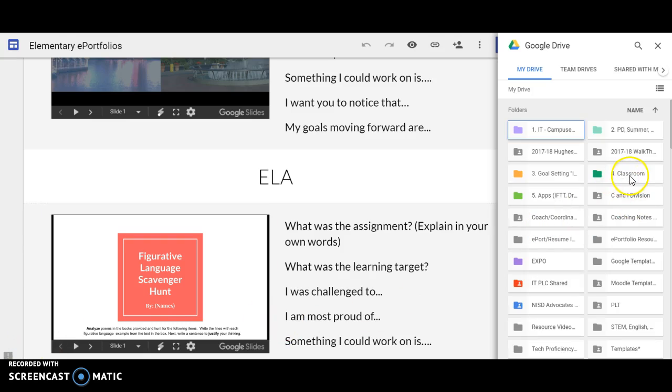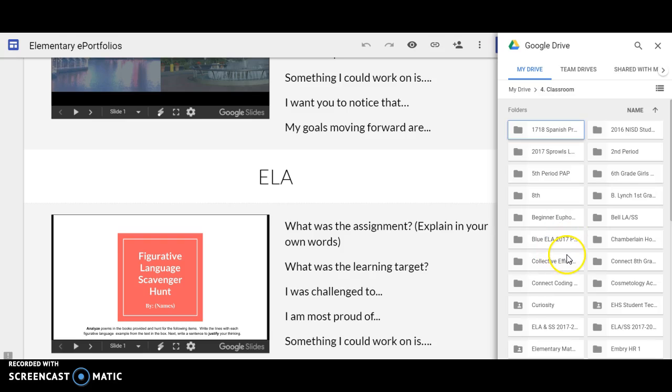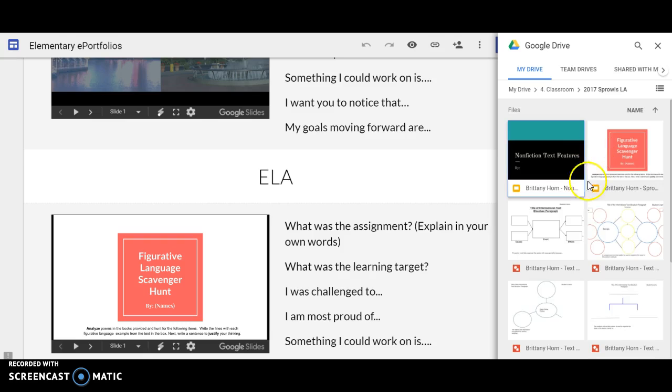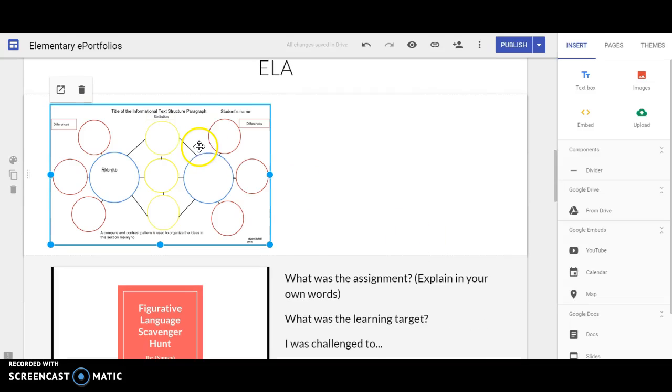Notice that all students that are enrolled in a Google Classroom will have a classroom folder full of all of their classes and their work that they've uploaded. So I can go to this class and it will have everything that I've done for that class. I can pick my favorite work to add and reflect on. Simply click Insert, and then it's going to pull it over.